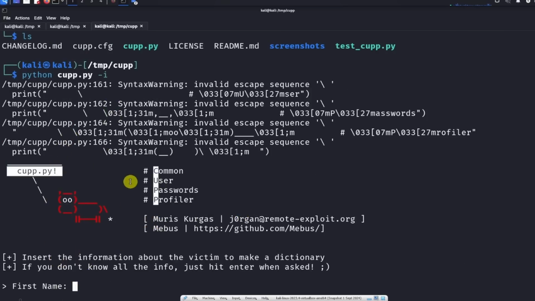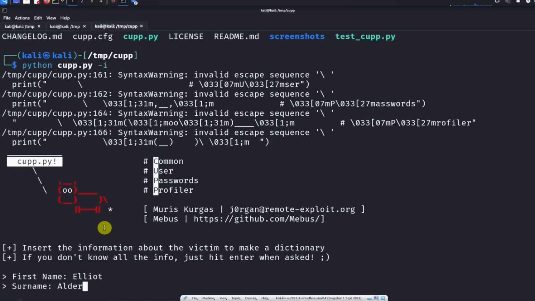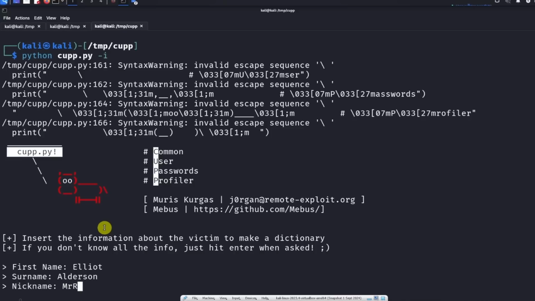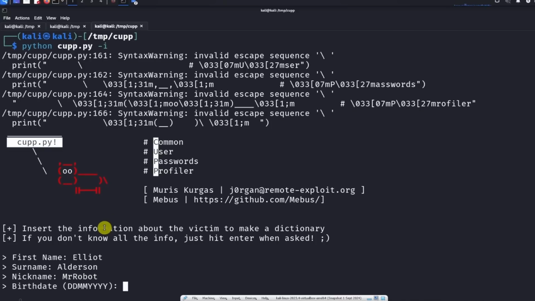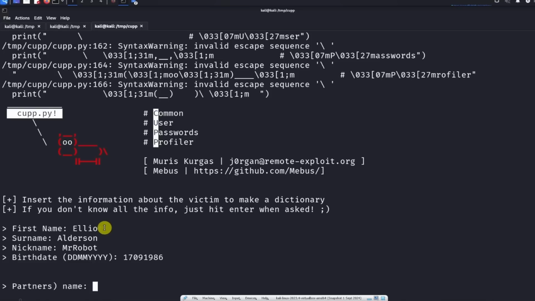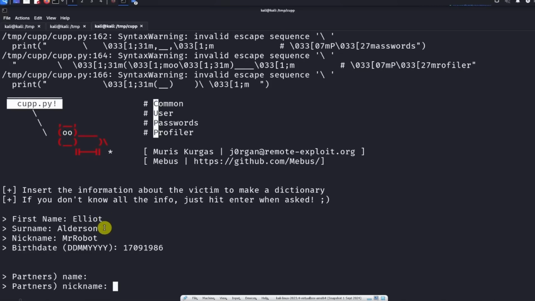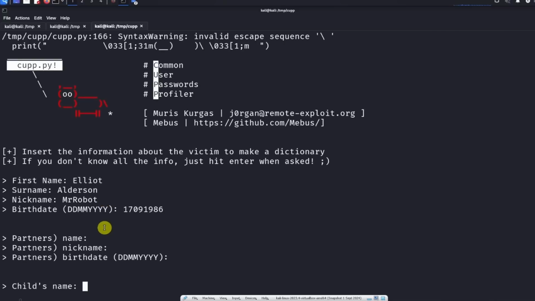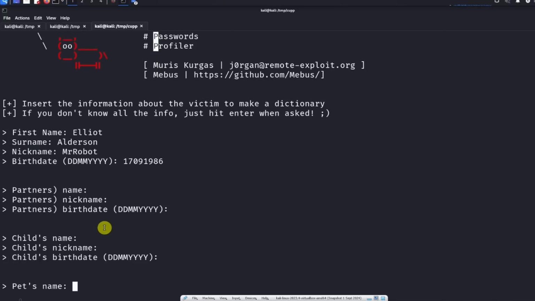Then we're going to give the information that we know about the Elliot user. We know that their first name is Elliot, their surname is Alderson, their nickname is Mr. Robot, and their birth date is 17091986. We do not know their partner's name, so we just hit enter. We don't know any other information about this user, so we're just going to skip all this.